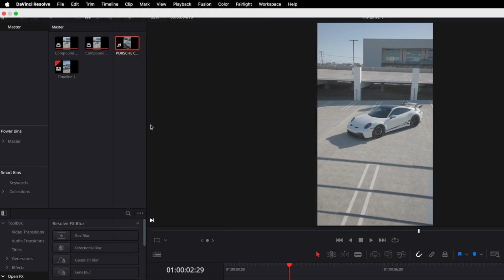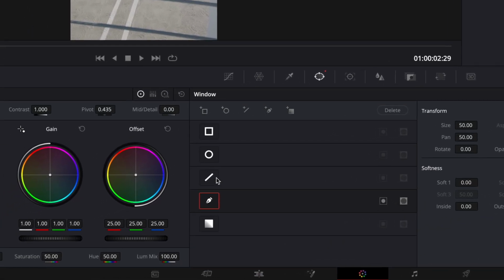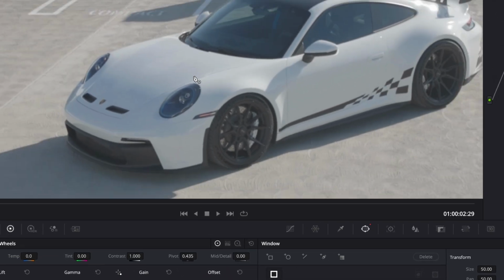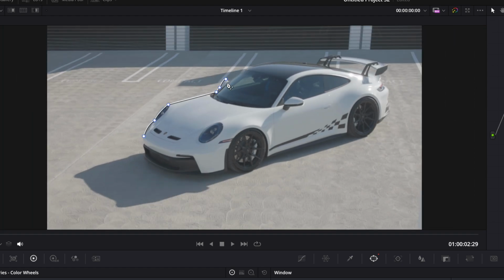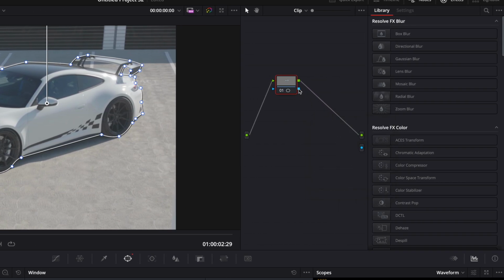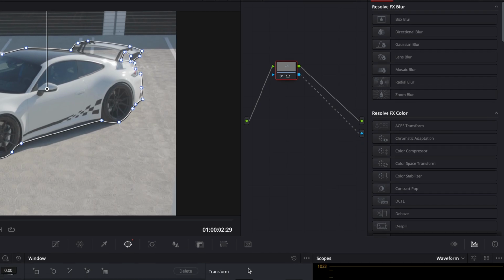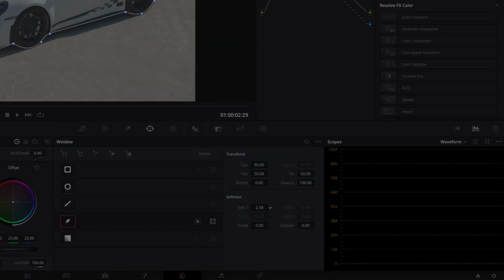Go to the first frame and freeze the frame. Open the clip in the color page. Take your pen tool and make a perfect selection of the car. Add alpha output so we can get rid of the background. If you want, you can add some softness to smooth out the mask.